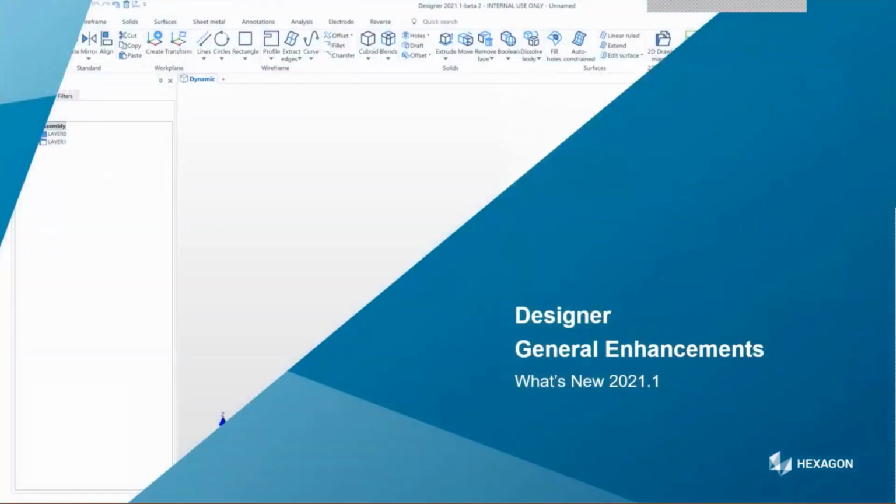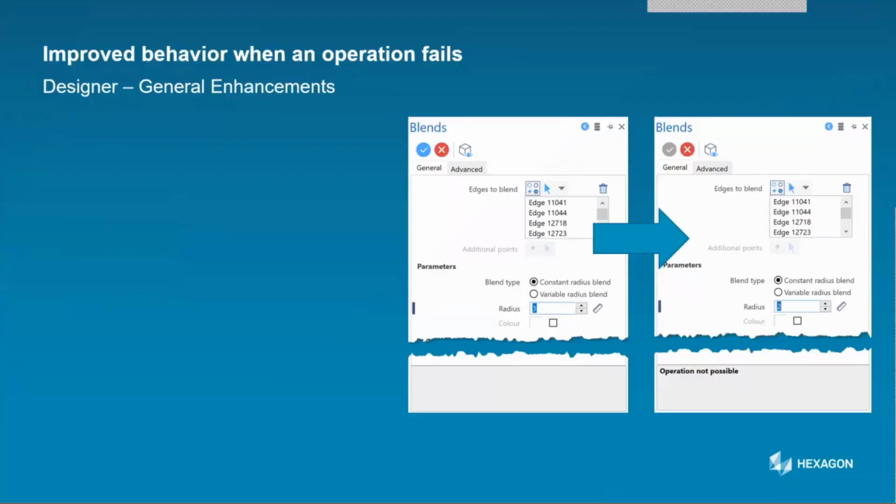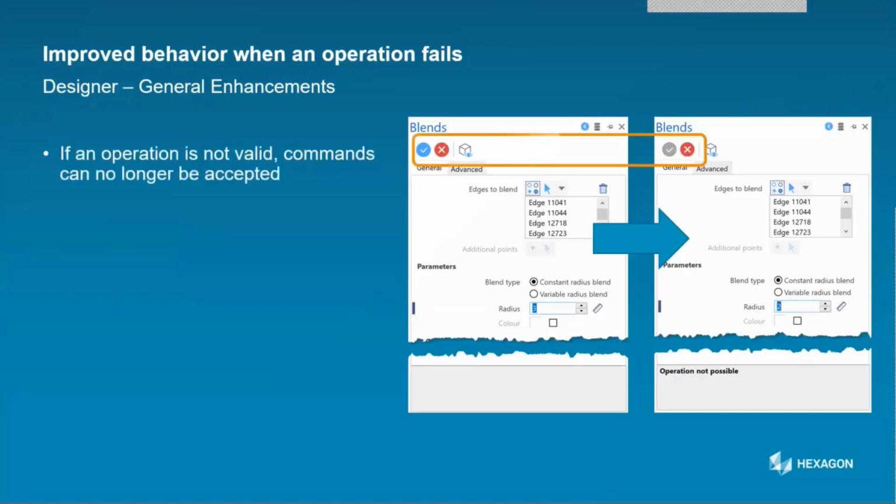Moving on to the more Designer framework enhancements. We've improved the behavior when an operation fails. So it's quite subtle in this slide, but if an operation's not valid, you can no longer accept the command.